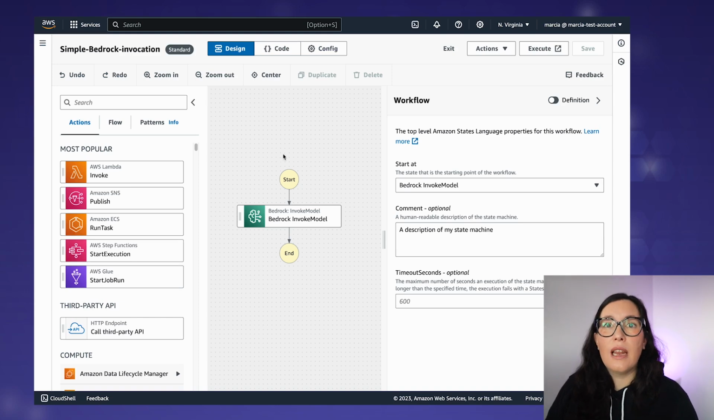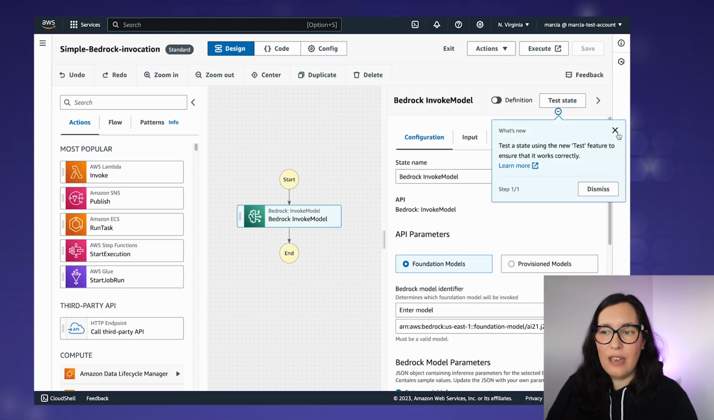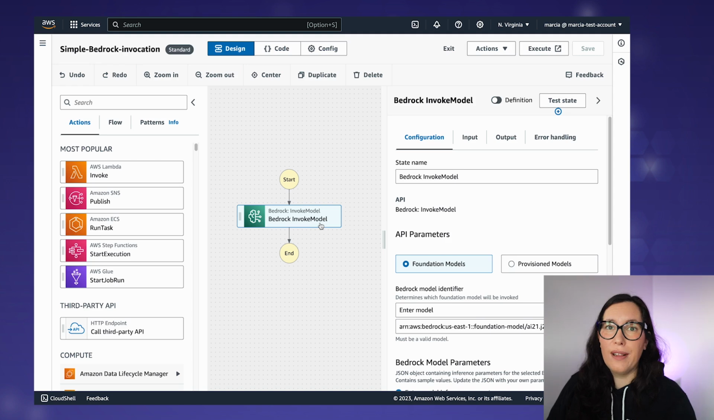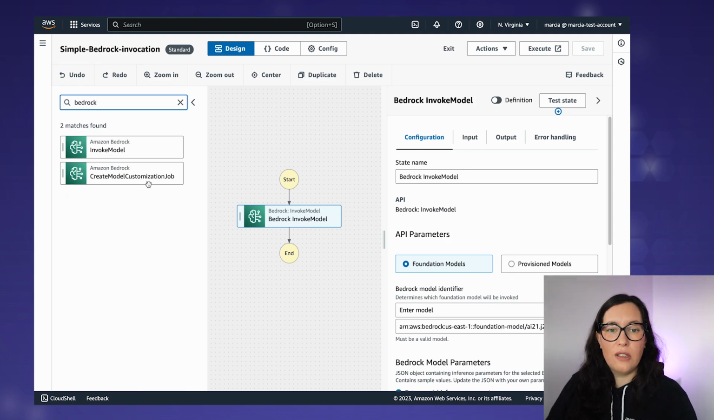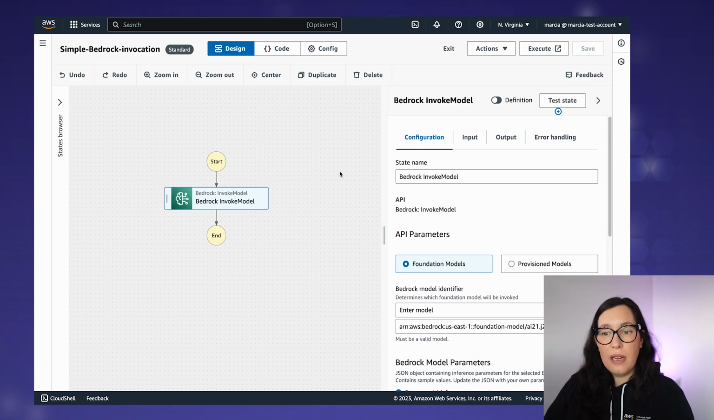So the first state machine that I created is the simplest of all. It's one box, one step, one state that is basically calling Bedrock invoke model directly. You can find the Bedrock integration by just typing Bedrock in here, and you will find the two optimized integrations that are available, the create model customization job and the invoke model. So you can configure this state in many ways. Let me show you a little bit of it, and then I can show you more detail in the second state machine that is a little bit more complex.